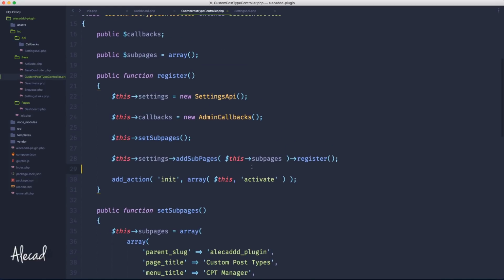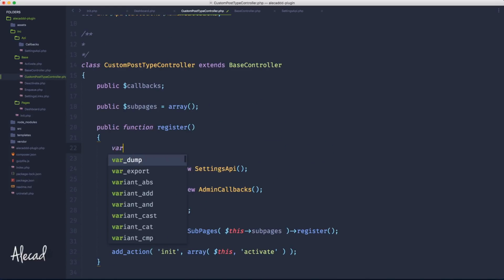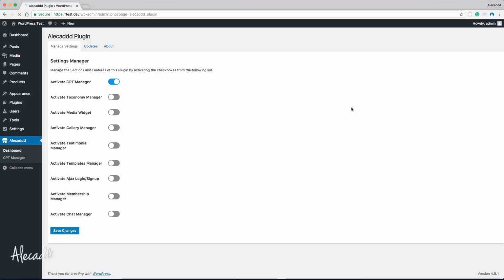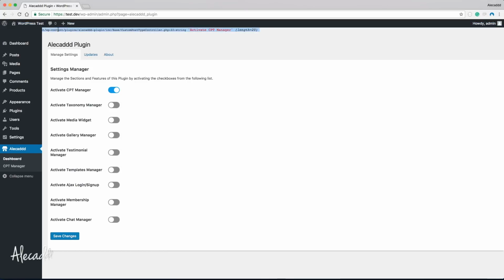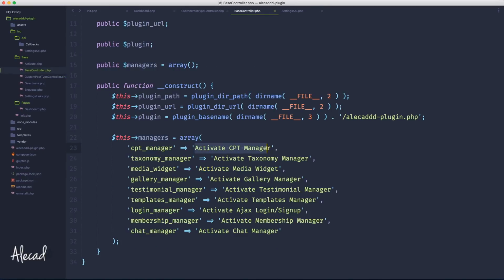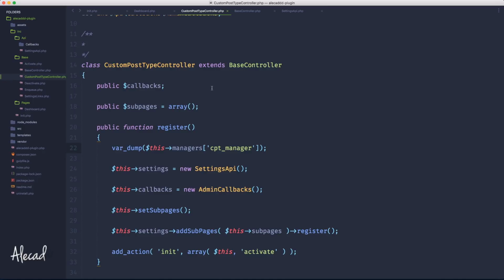When we access the custom post type here, let's do something that you should never do, but let's var dump the actual this manager, and then var dump the key of CPT manager. So let's see what we have here. If we refresh now, of course, we're going to have this var dump here, and yes, we have the string activate custom post type manager, which is the actual value associated to this key. So now that we know we can access the custom post type manager key, we can do something really similar to what we're doing to activate and deactivate those checkboxes in our callbacks controller.